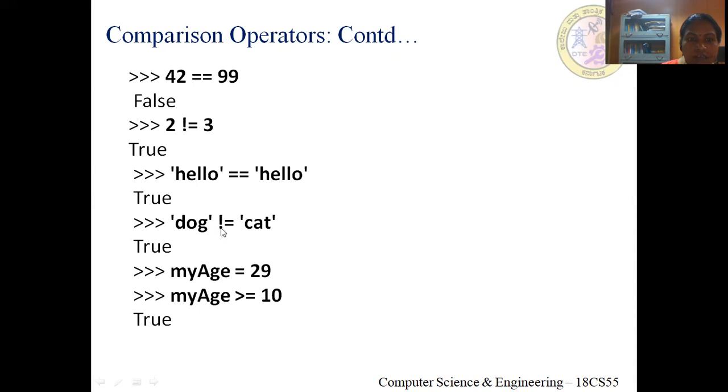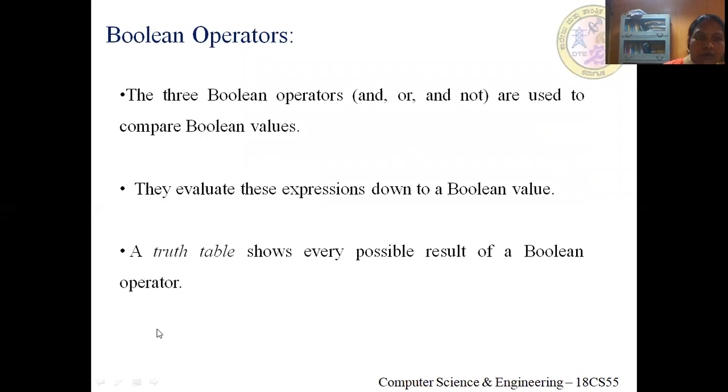The string dog is not equal to cat, yes, it will return true. I'm assigning a variable my age with an integer value 29, and it will be compared with a relational operator, greater than or equal to 10. So when you compare, this expression will be evaluated and it will return true because 29 is greater than or equal to 10. So it will return the true value.